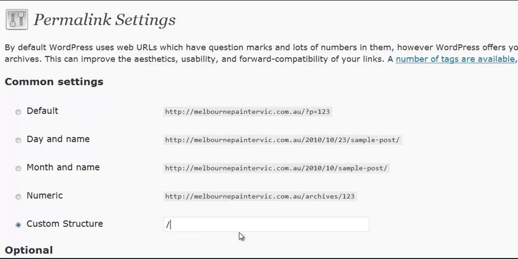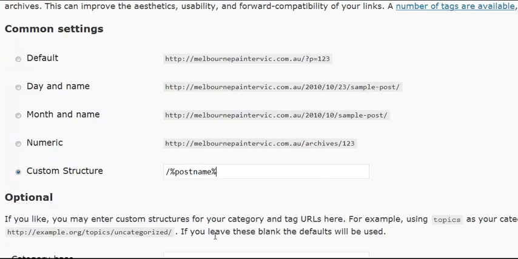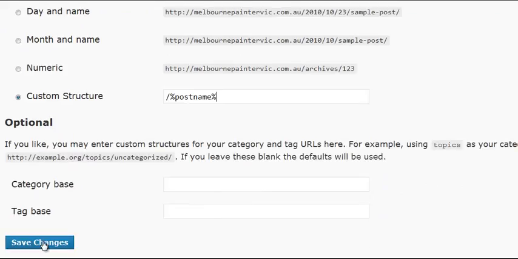So what you want to do is you have a slash, a percentage symbol, then post name and a percentage symbol, and that's it. Now what will happen is you'll get the post name, or the article name, up on the top there, and then you just click save changes, and that's basically how you do it. So that's the permalink. That's the one thing we want to tweak.